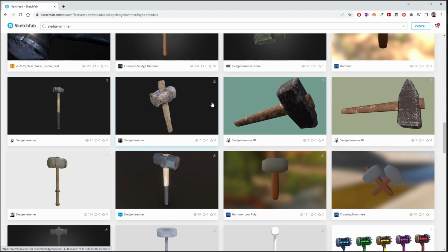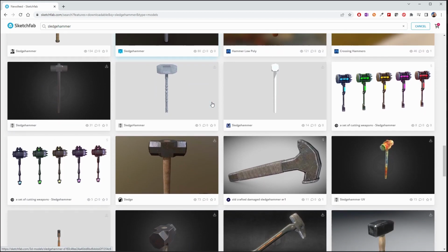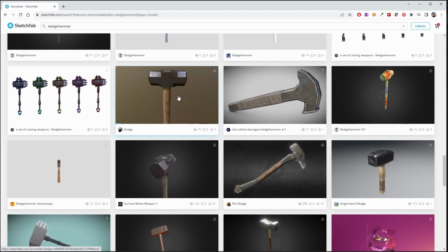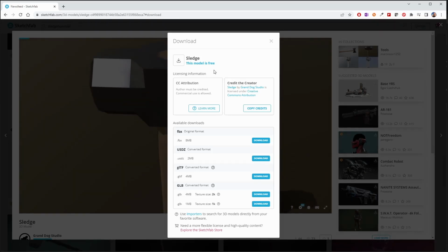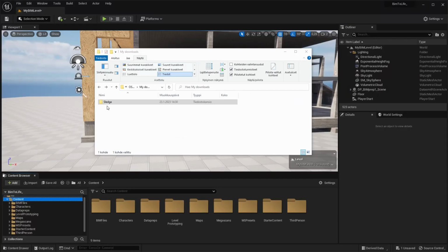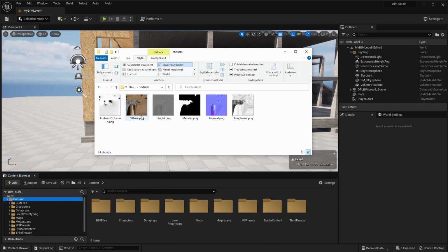There are so many assets available here. I try to find some good one. This looks great. And after that, just click download 3D model. I will be using the FBX version. Just click download and extract your zip file. When you have extracted the files, you should have these two folders available. In the source directory is the FBX and in the texture directory there are material textures.